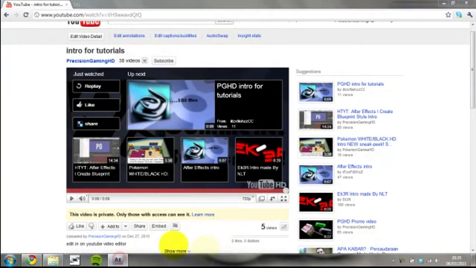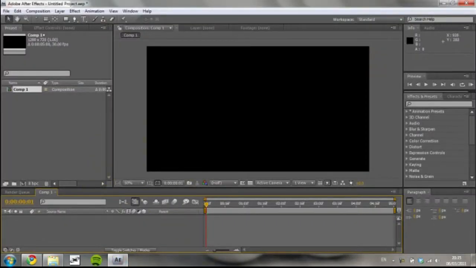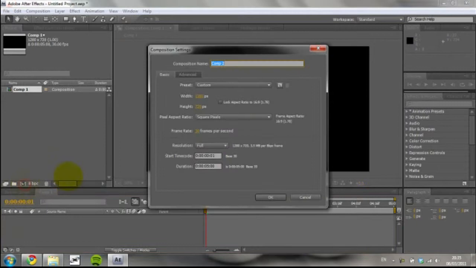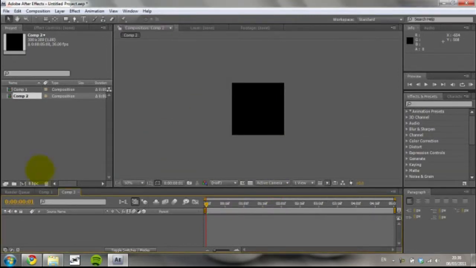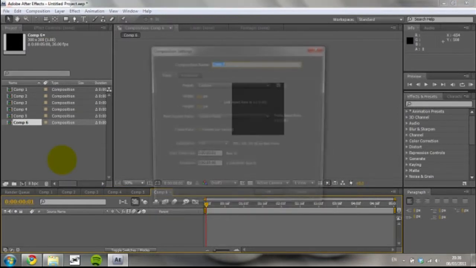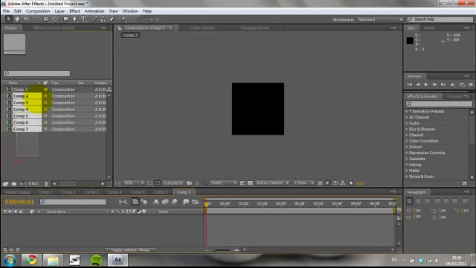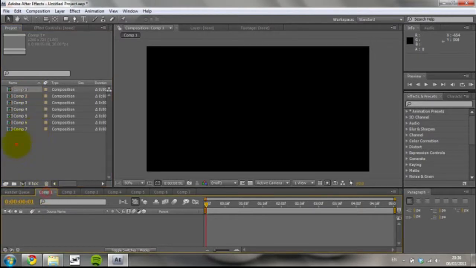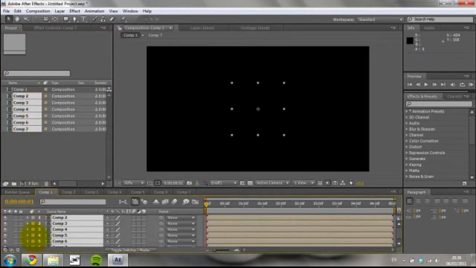Okay then. What I've done, I've just created a normal comp. You can create that whatever size you want. I'm now going to create 6 new comps at 300 pixels by 300 pixels. This will be the size for the cube. Now we need to go back to the first comp and drag all of them in.